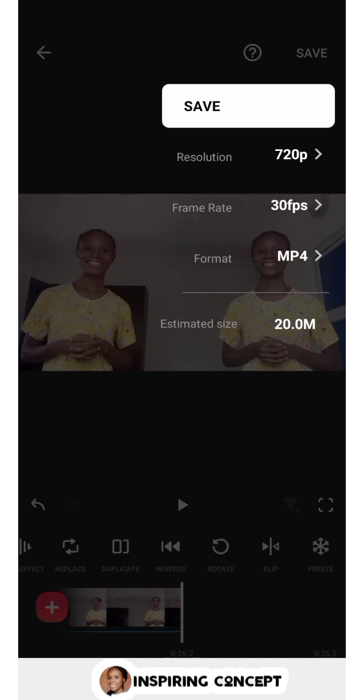The reason why you should use 720p is because if you use 1080p, it might take too much space from your phone storage or from your SD card storage. So you need to use this 720p. It also has very good quality. So you need to use 720p to save your video. After choosing the 720p resolution, you click on save.